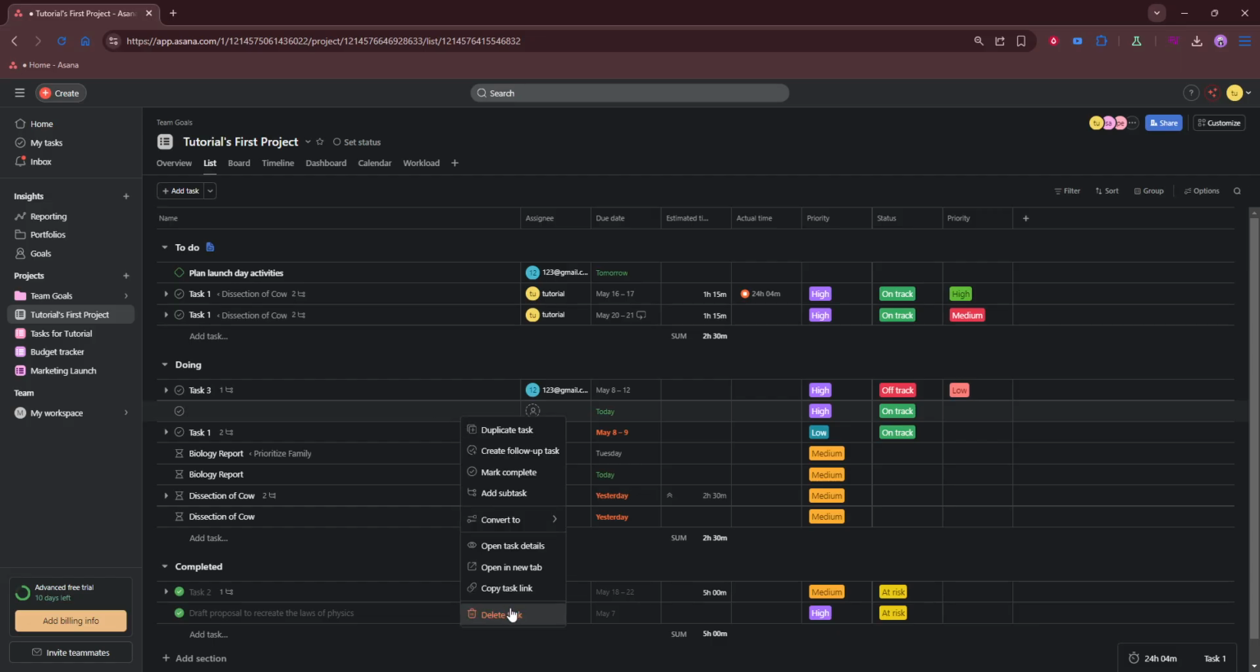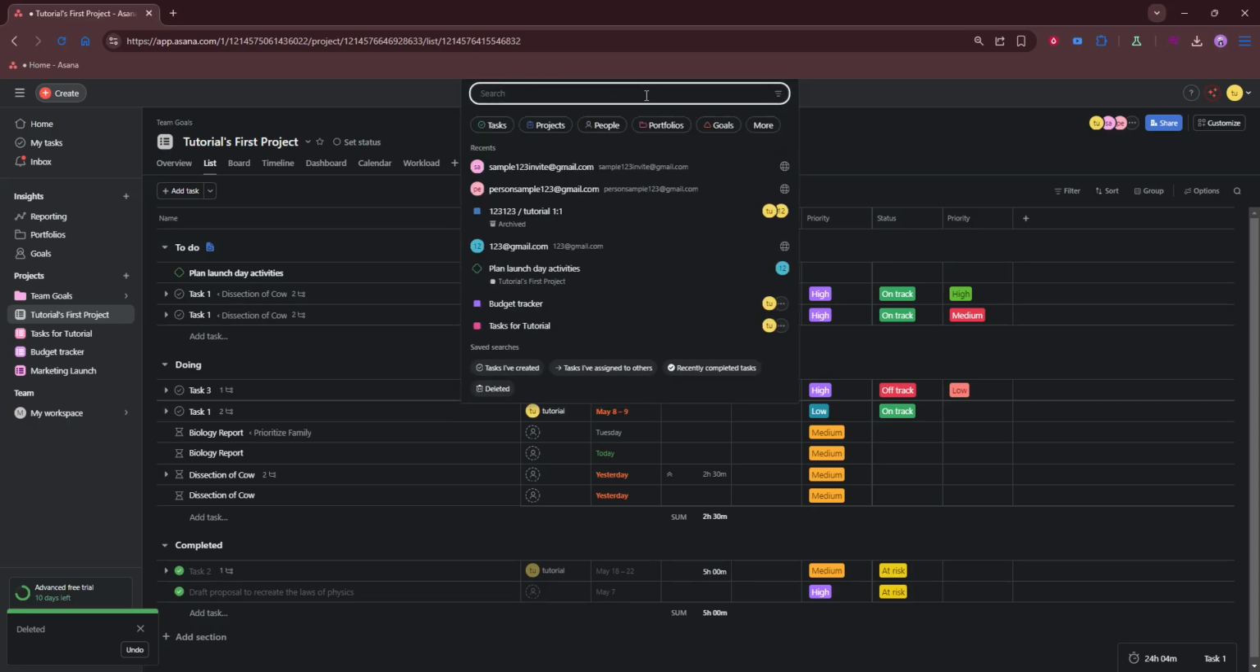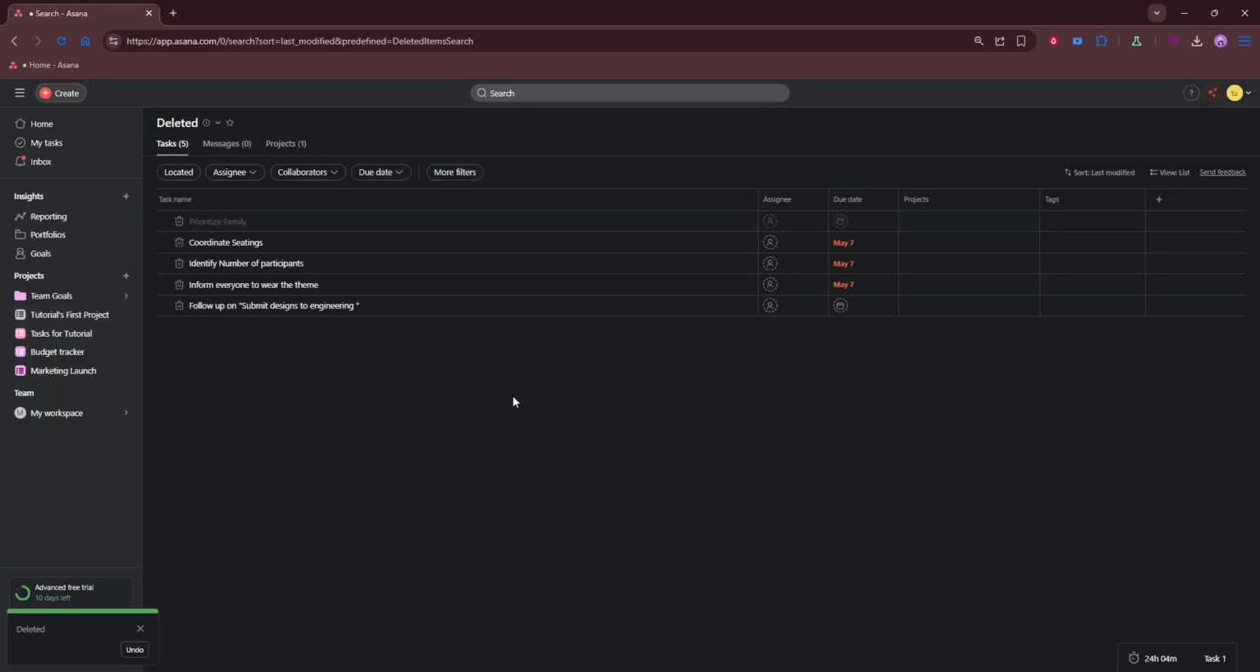Next, use the search bar to look for the task by name. Start with the exact title if you remember it. Using quotes around the name can narrow results. If you're not sure of the full name, try a unique keyword, the assignee's name, or a related project name. Hit Enter to open the full search view so you can see all available filters.